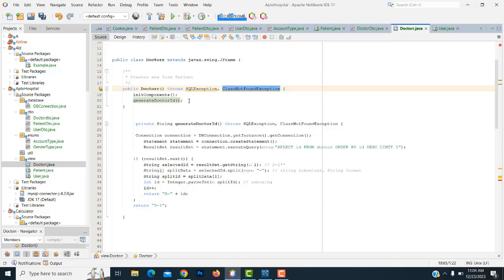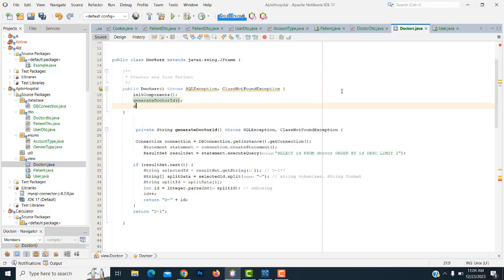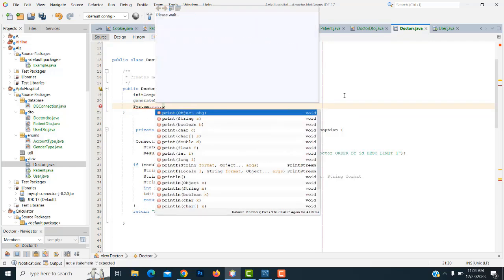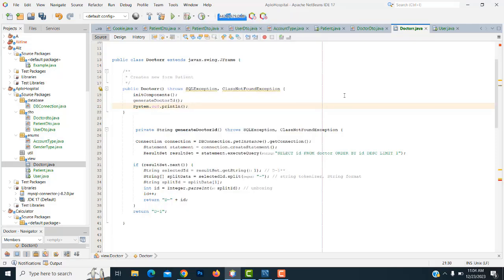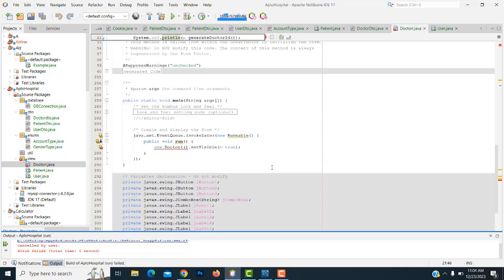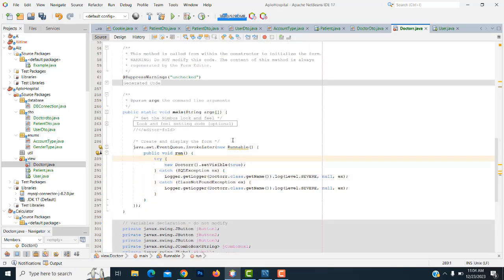So here, let's try out the system dot out dot println. Now we run and check the doctor part, whether it's working or not. First you check the console. So, doctor. Right. You need a try and catch block.